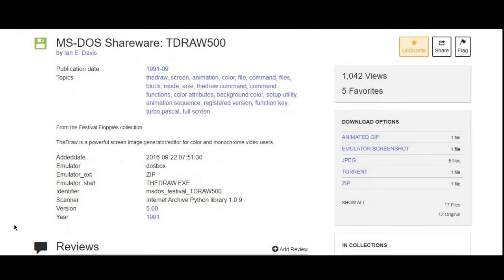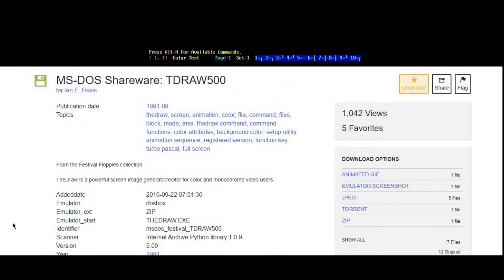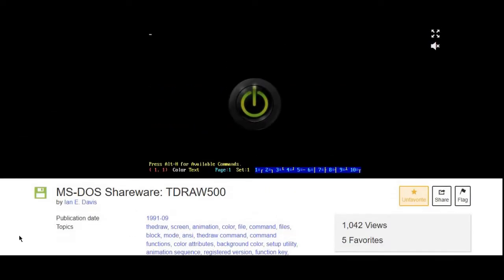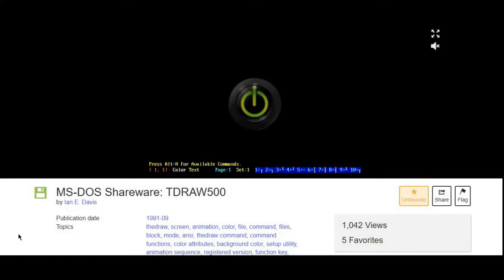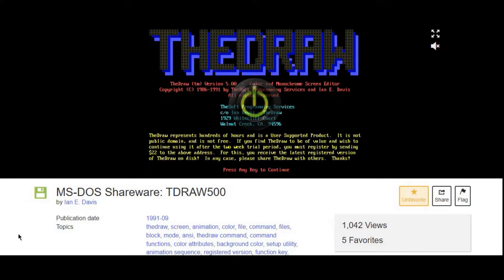This is very old. This is from 1991. Some people might know this software. I'm using this to make the graphics for my game, the one that I'm making on QBasic. It's a text-based RPG.